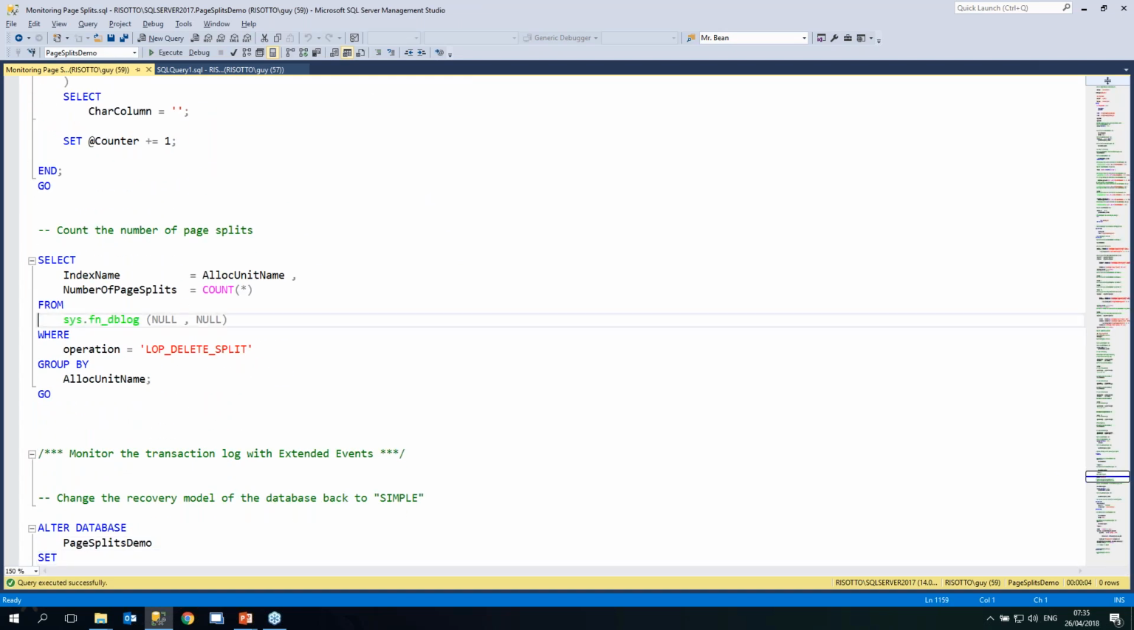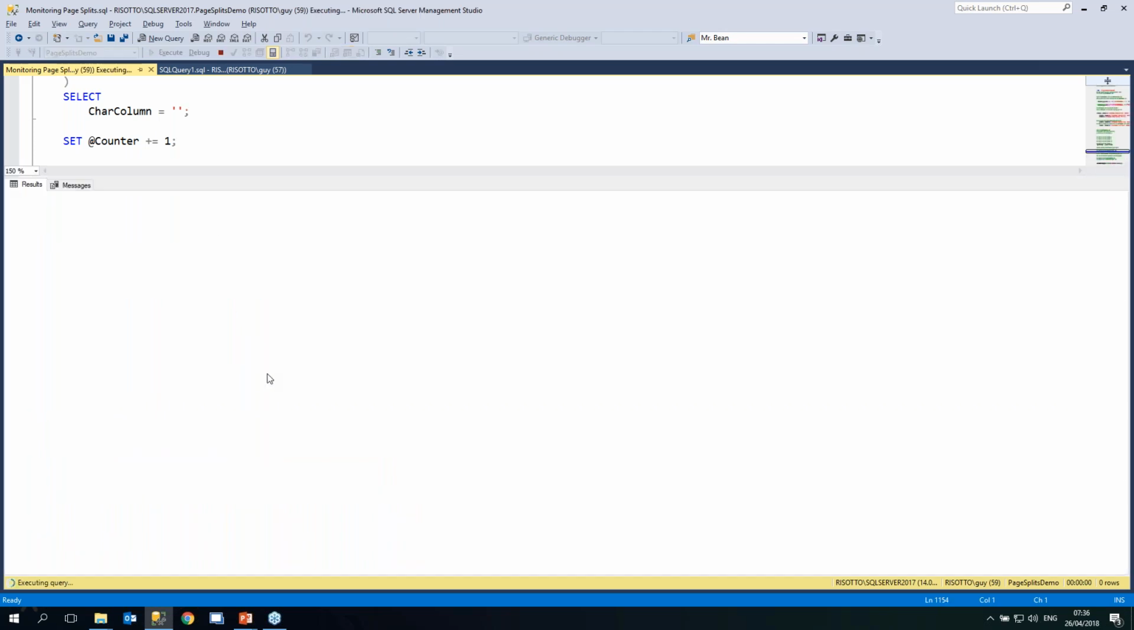And now what I'm going to do, very easily, I'm going to use the same fn_dblog, group by allocation unit name, which will give me the index name, and of course, give me only the LOP_DELETE_SPLIT operations. I'm going to count how many such operations we have for every index in my database. And look at this. We only see the table with random values. We don't see the table with identity at all because there are no real page splits in that table. But we have 228 page splits out of the 10,000 rows we inserted in the random values table. Those are the real page splits.